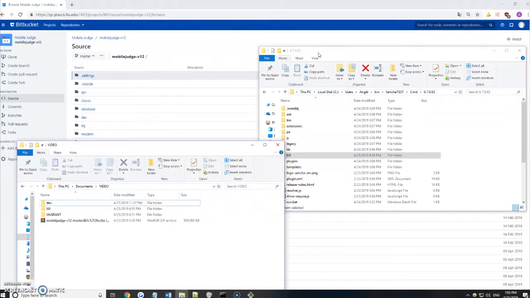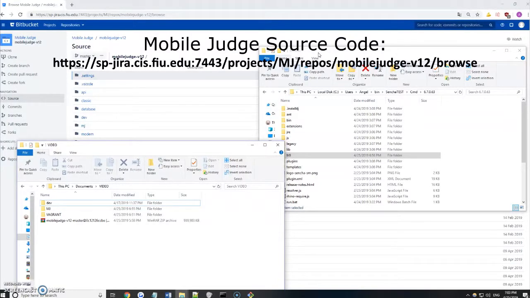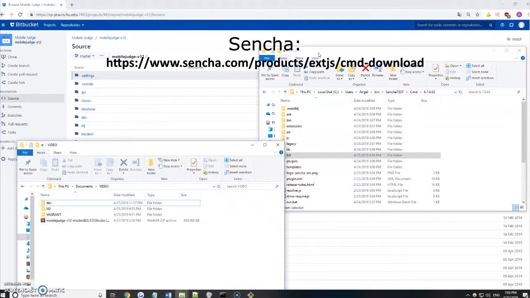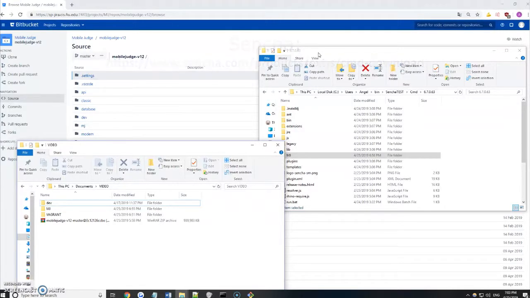First and foremost, you want to make sure that you download the source code of the project from the URL that is displayed on screen. You also want to make sure that you download the Sencha software, since this is what you'll need to use to compile and build your application after making any changes to the front-end code.